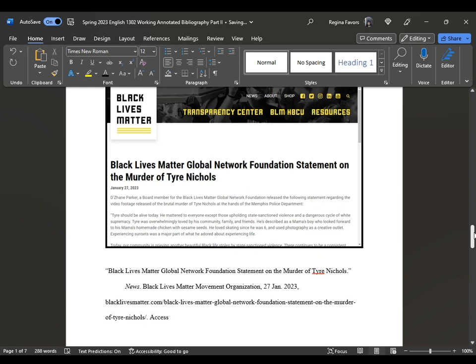And then you accessed it 04 March 23. Okay. So we go back to those initial lines, hit the enter button, and it should go, and then hit the tab button here.